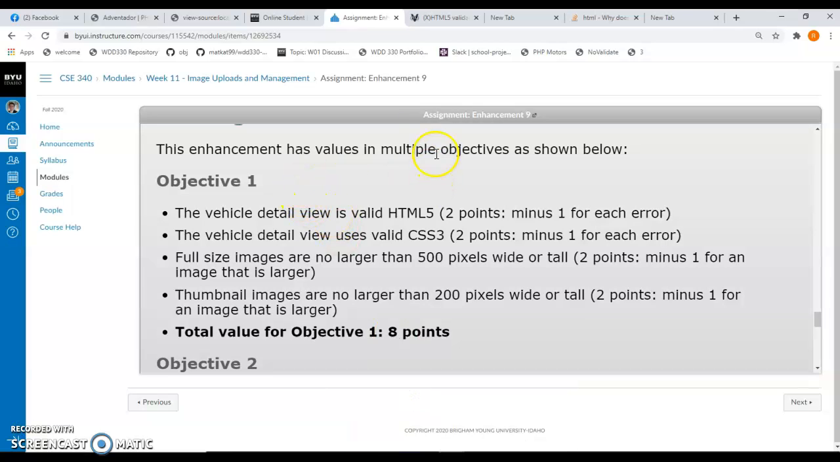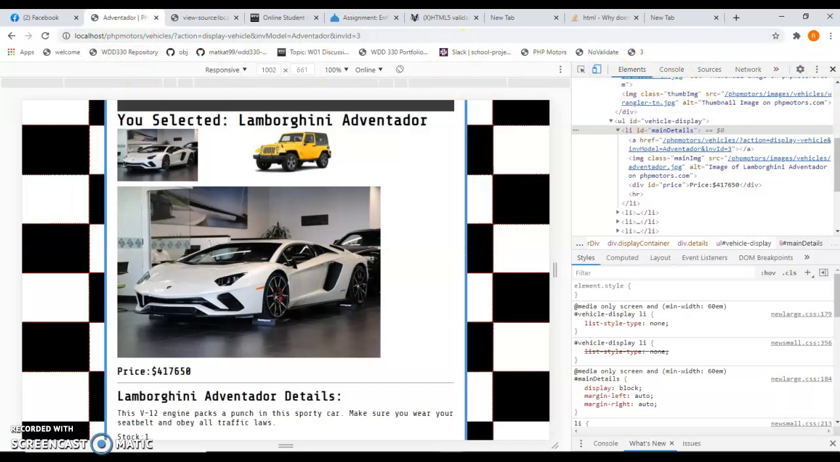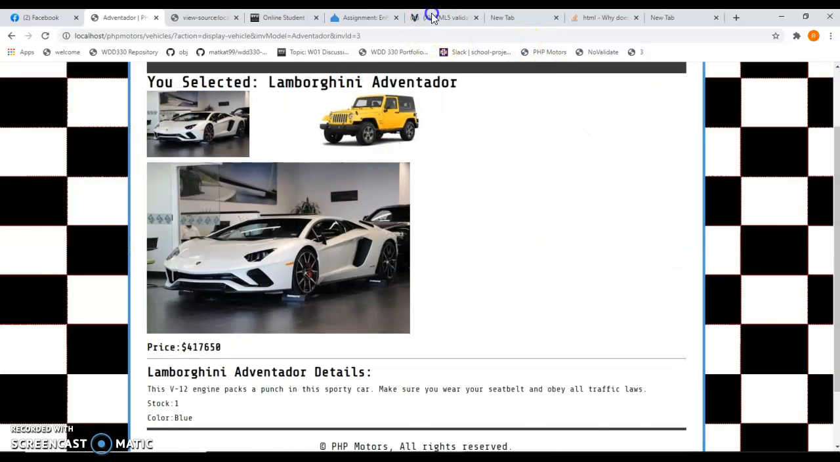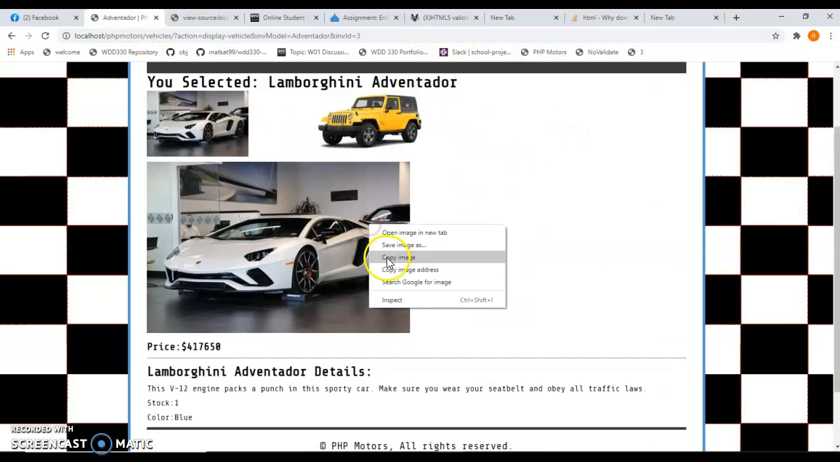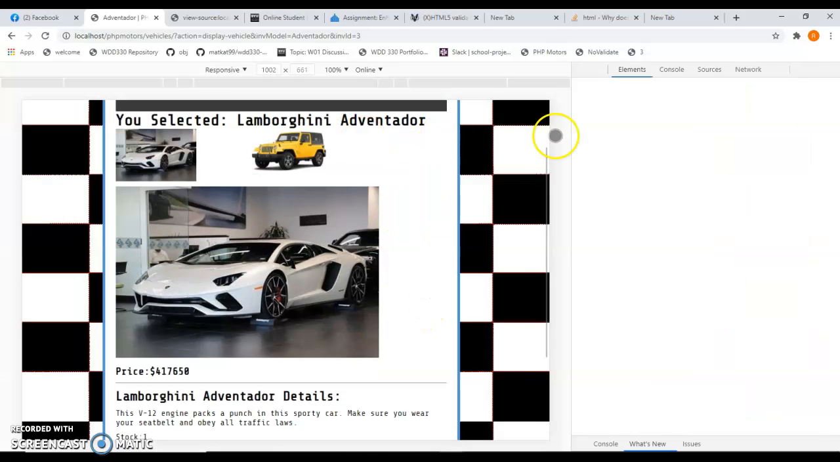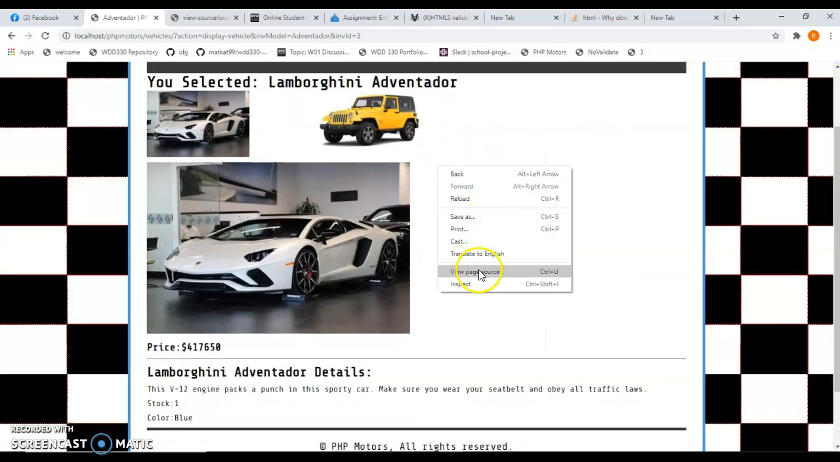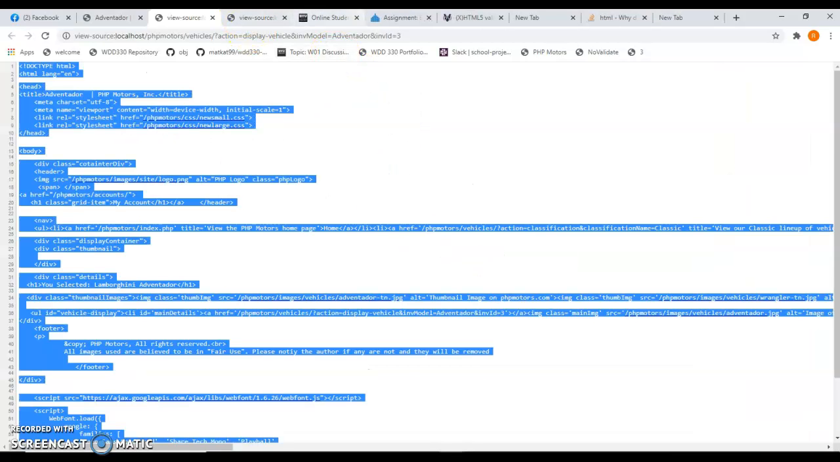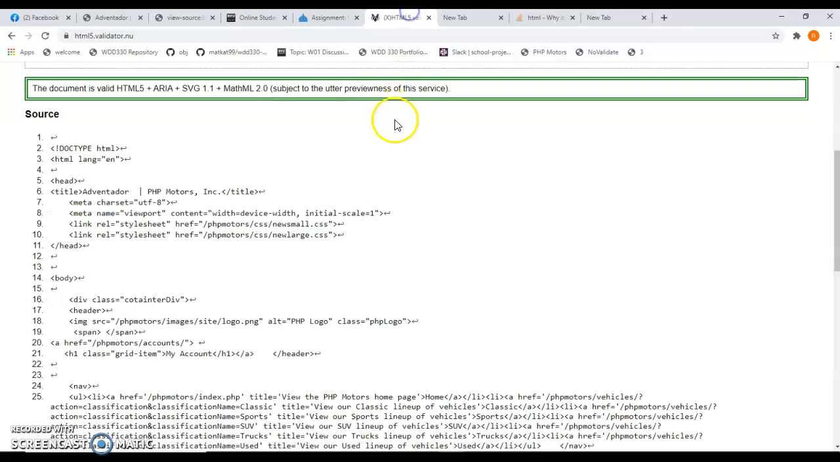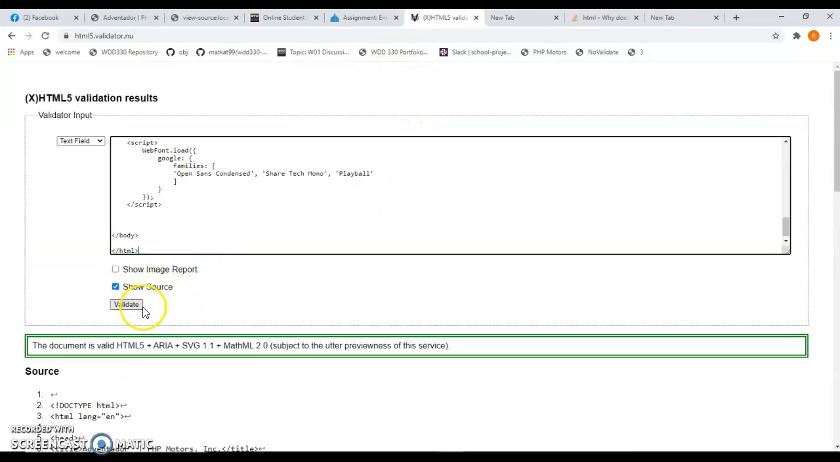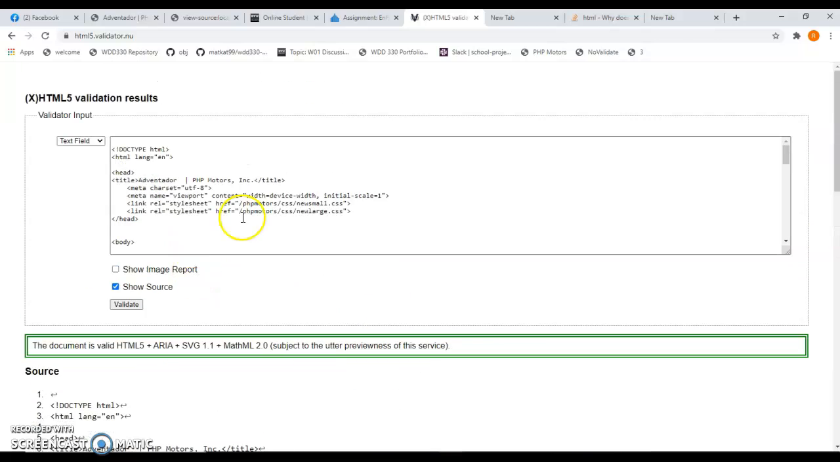Enhancement 9 video. I'm just going to walk over the objectives. For the first part, the HTML validator isn't working, so we're just going to use this website as a different source. As you see, it's valid.